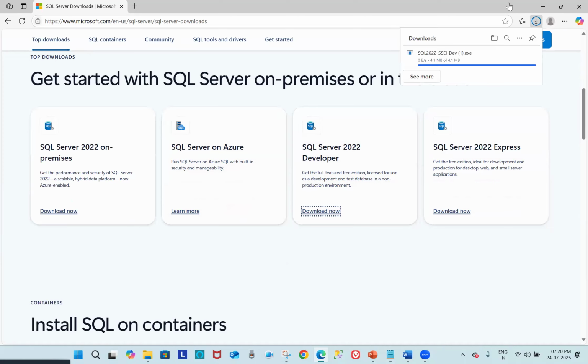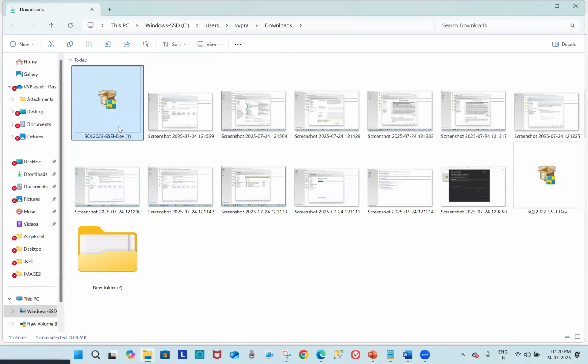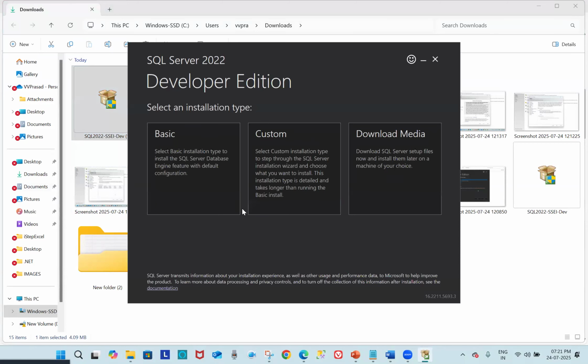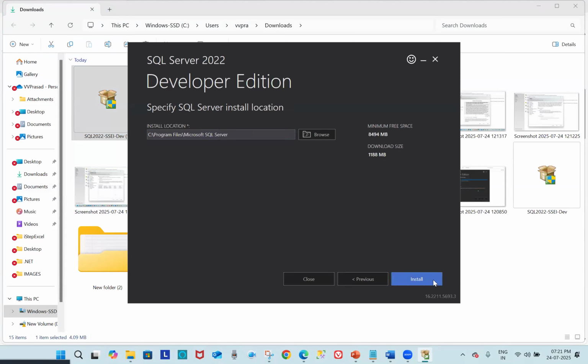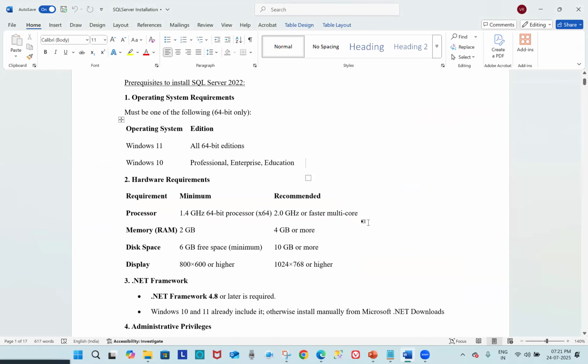It's a free version. If you click on download, the file is downloaded here. This is an installer. When we click here, a wizard will open. You can go with the basic installation. I already have SQL Server in my system. Let me open the document, I will show you the screenshots.